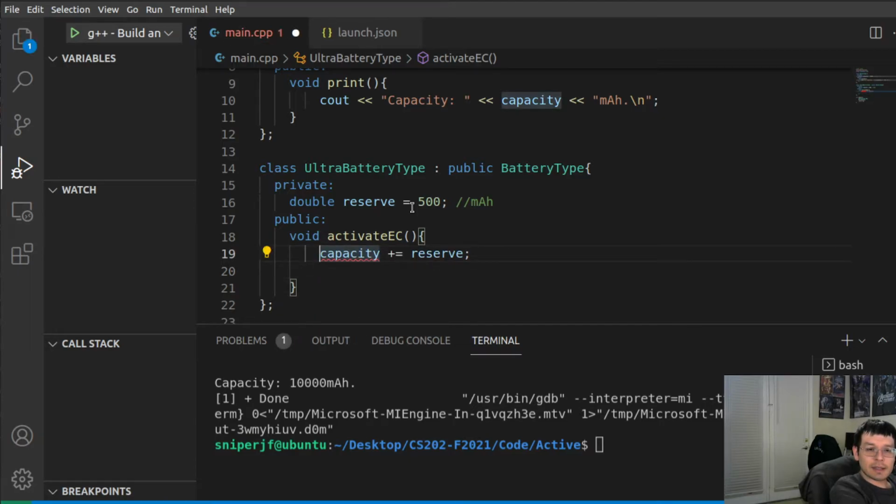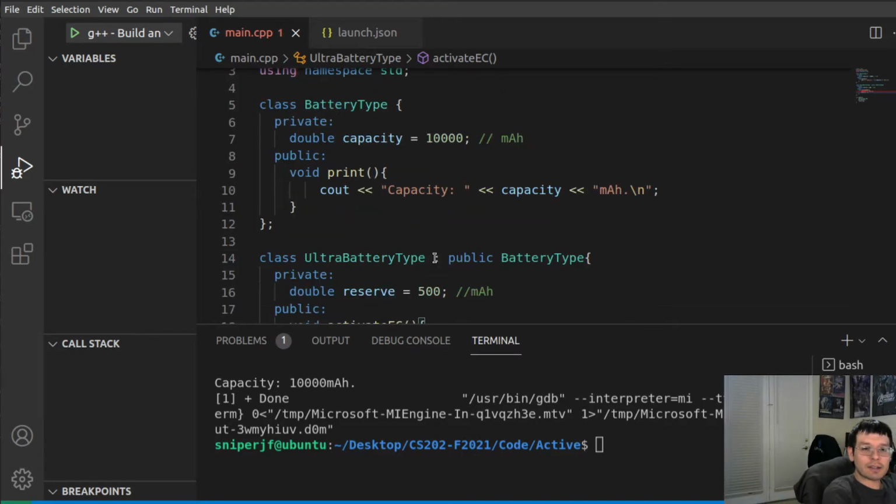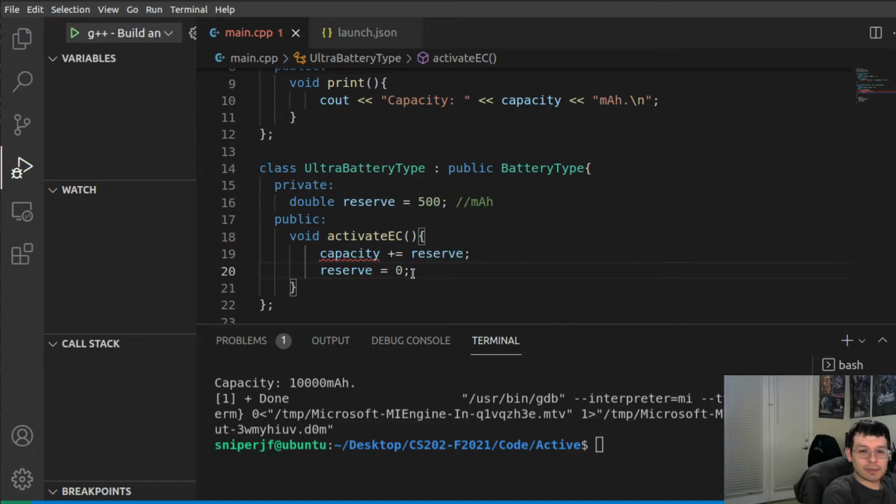And then, yeah, that's it. Oh, actually, we want to make sure we remove it. Okay, so reserve gets 0. So it transfers the reserve into the main power area or something. Don't ask me how that's done or why you would do it like that, but just embrace it. That's what we're doing. Accept it.